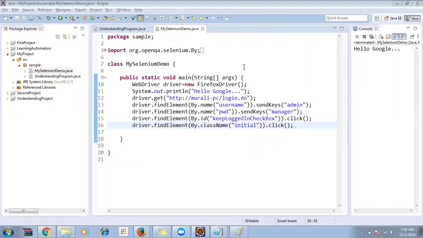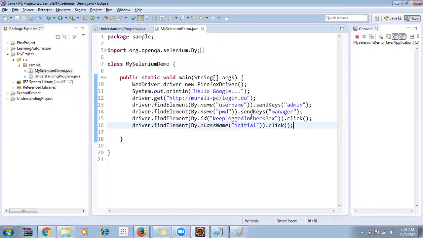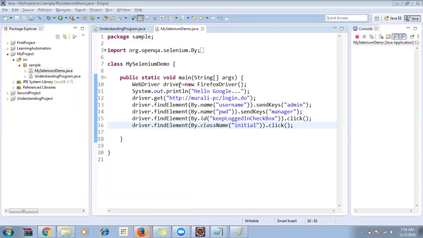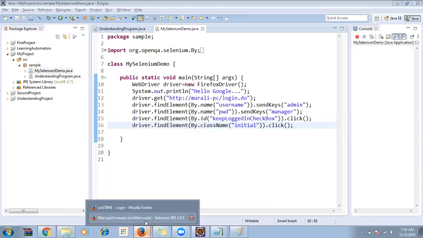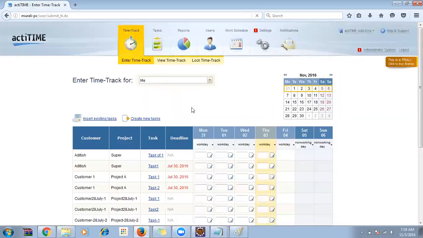Okay. So now I'll run this code. Right click, run as Java application. Always when you want to execute a program, right click, run as Java application. When you click on it, it will help me to launch the browser. That is, the first line will help me to open the browser. See, it will open the browser right now. Now it will enter the URL, then types admin manager, clicks on the checkbox, and clicks on the login button. That's it. Finally, if you want to click on the logout link also, you can do it later.